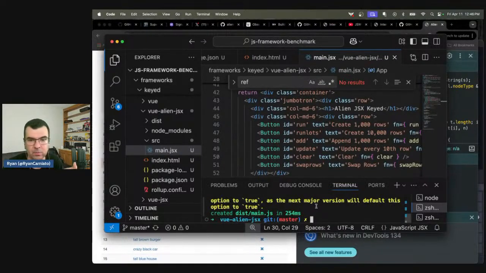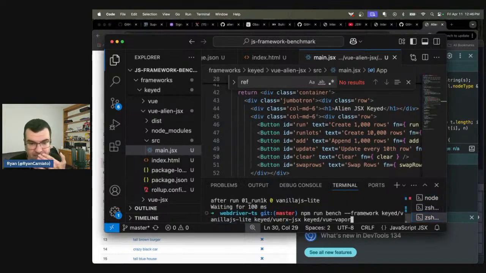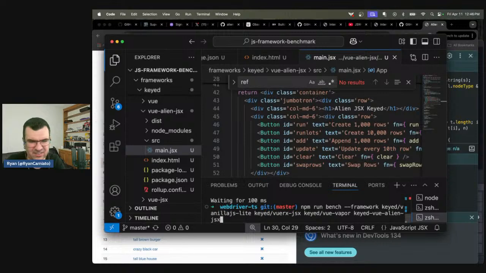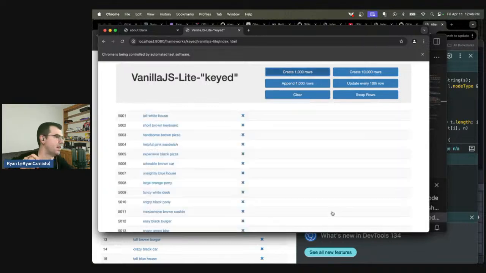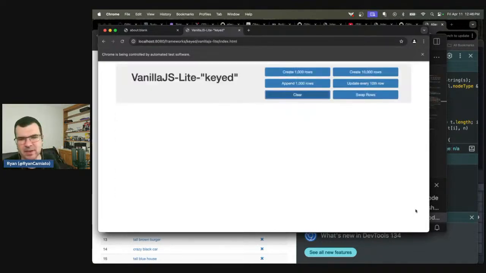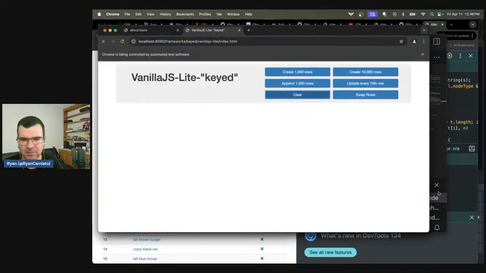In any case, we have all our working approaches, so we can go back here and actually run them all. We have, and what's the last one? Keyed view alien JSX. So let's run the benchmark while we chat. Actually, do we care about memory benchmarks? We can cut our time significantly if we don't care about memory benchmarks. Let's not care about memory benchmarks.